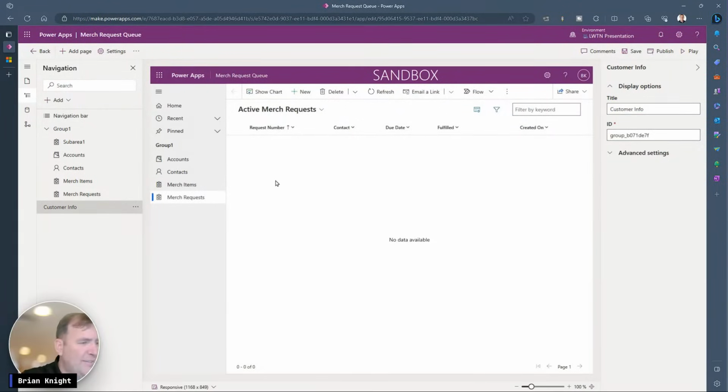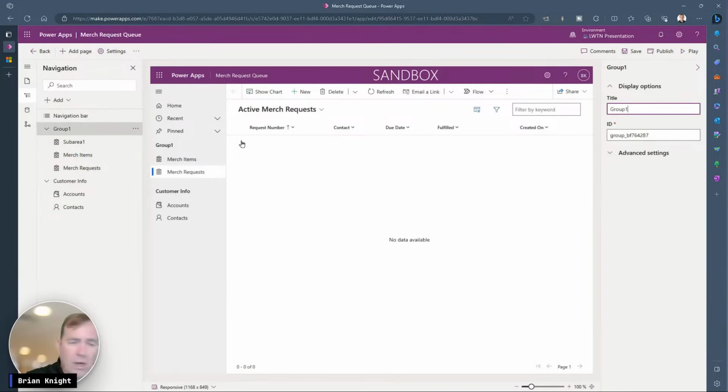Then here's the kind of silly part. We have to go through on accounts and contacts, hit the 3 dot on those 2 tables, hit move down, move down, move down, and then it lights up as soon as it gets down there. Same thing for account. Move down, and then finally it shows up in the right group. For group 1, call it whatever you want. I'll call mine merch request. Again, up to you on which table name makes sense.